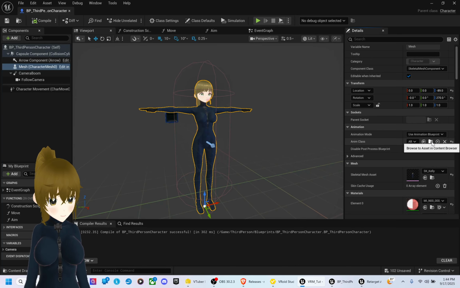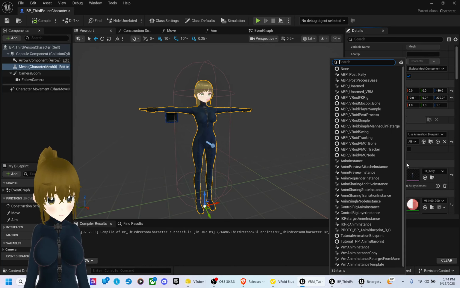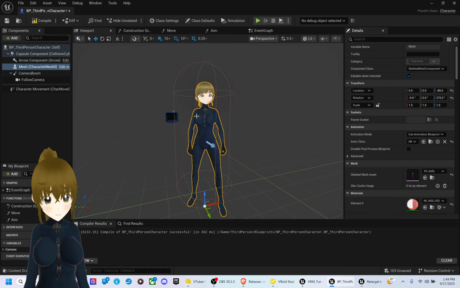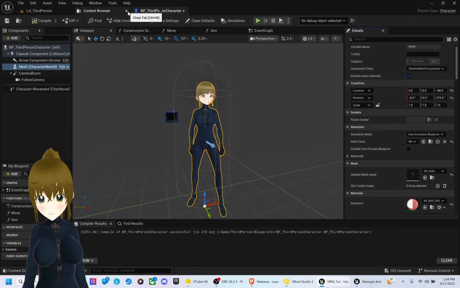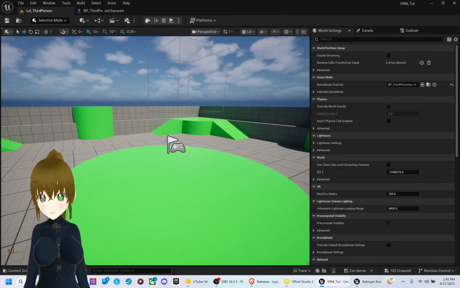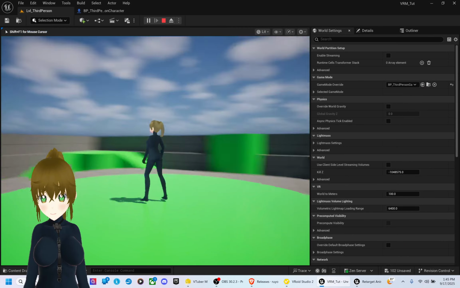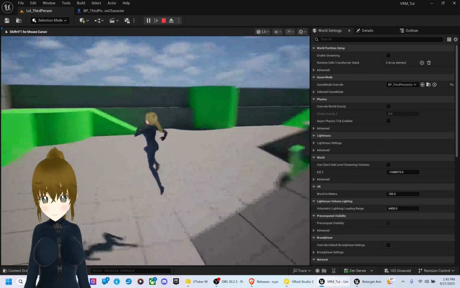From here, we're going to go to our anim class. We're going to click on this, and then we're going to go to our unarmed VRM. And now we have our character. We're going to drag this, get rid of that content browser. I don't need that. Go to our level. And now here we go.